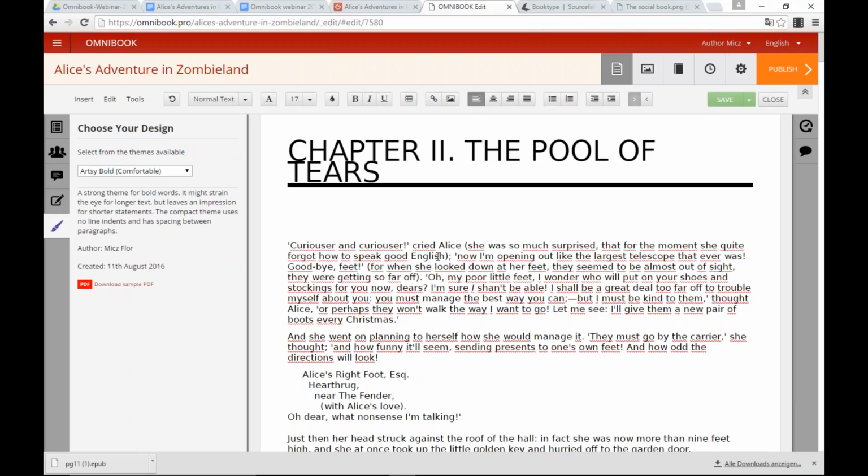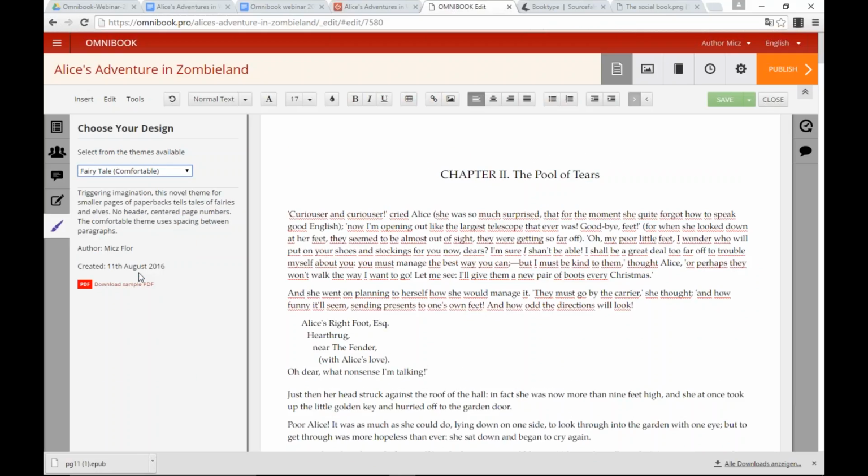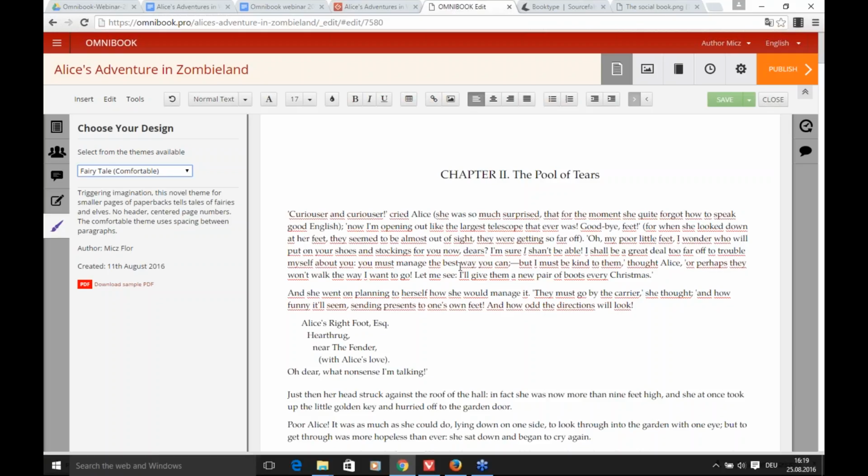I'll show you what that means later on. Just for our little zombie book with Alice, I wouldretire to go with the fairy tale, of course. So this is the fairy tale book. So this is the design tab on the left. Let's just briefly go through all the features that we have here in the editing screen.